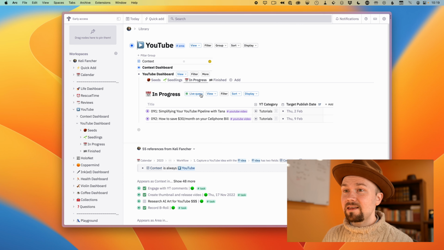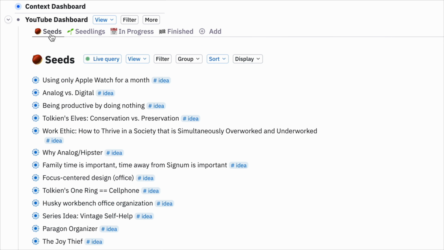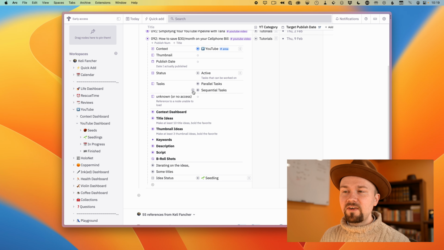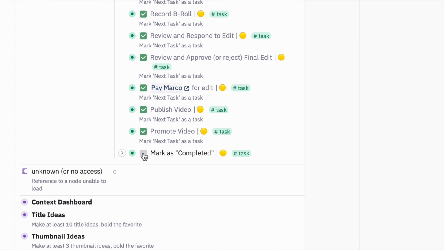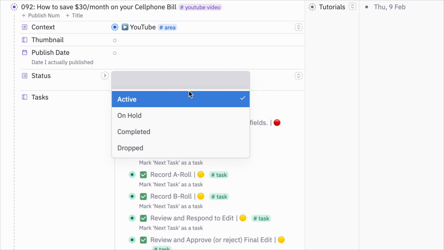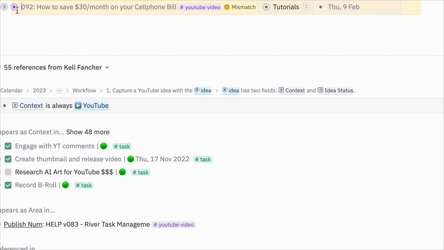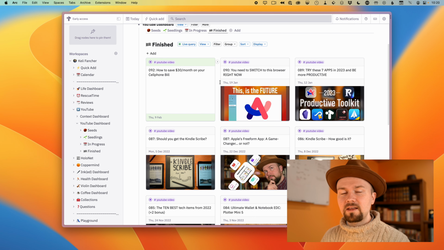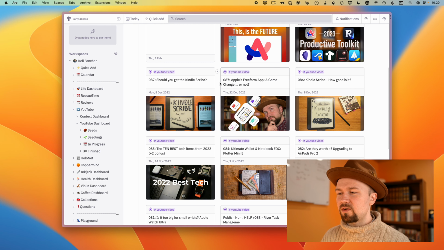Now this is just my daily view, my actual task-focused view. I do have a separate dashboard dedicated to just my YouTube video pipeline itself, and that is visible here. On this page, I can see everything in the seeds, the seedlings, also the videos that are currently in progress. Now, when that final task is done, you'll see this mark is completed. All I need to do is go up and set the status from active to completed, and it disappears from my videos in progress. And it'll appear on the nice finished page, which I've set up as a nice visual dashboard for every YouTube video that I've worked on.